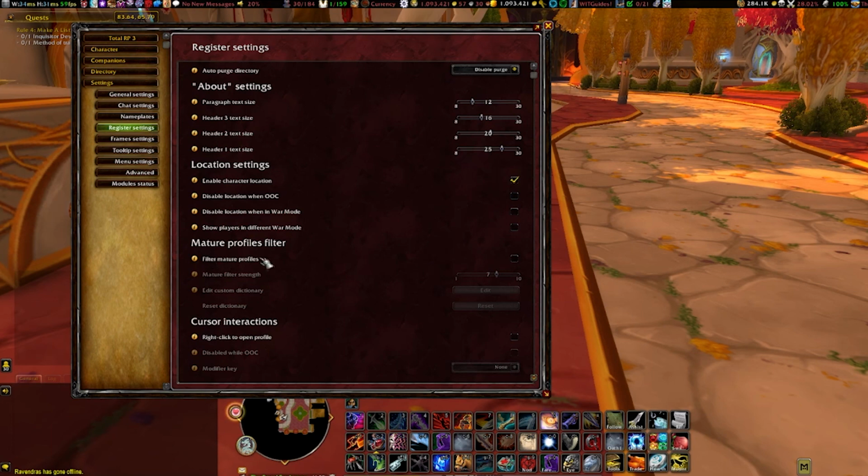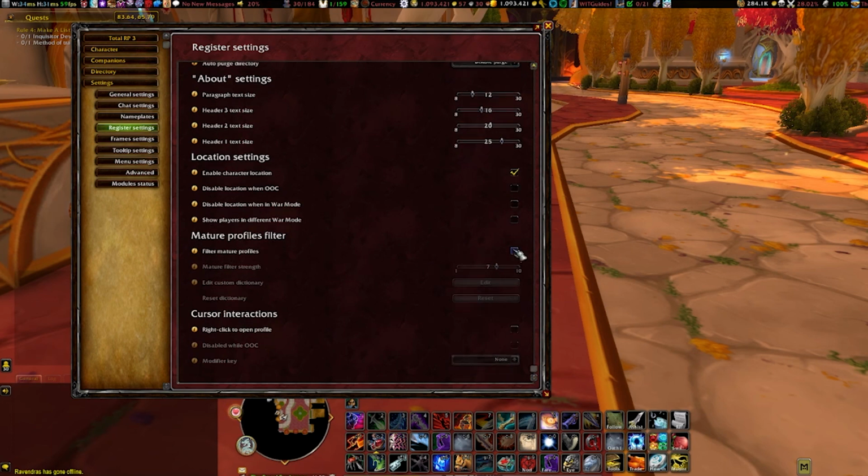You can turn on a filter for mature profiles, which, if you're a younger player, is probably very, very wise. Absolutely recommend. This add-on is third-party software. It's not regulated by Blizzard. They do have a reporting feature, but people very often use it to be absolutely disgusting. So if you are a younger person or just do not want to see that, which is entirely fair, I suggest you filter the mature profiles and set your filter strength there, and you can edit your custom dictionary to even remove words completely, and things like that.